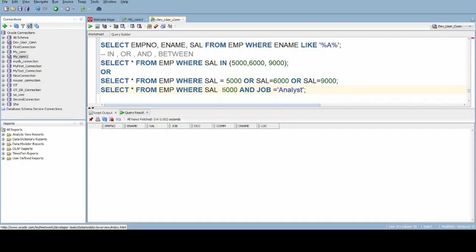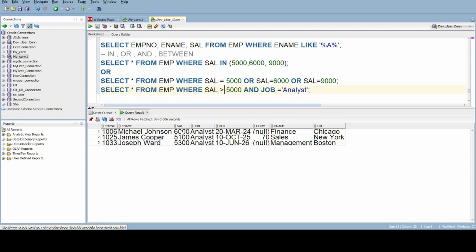Okay, we'll try another way, like salary greater than 5,000 and job is analyst. Let's see. You see here, it is satisfying both the conditions. In the first record, salary is greater than 5,000, that is 6,000, and job is analyst. In the second row, 5,100 and analyst, 5,300 and analyst. Salary greater than 5,000 and job is equal to analyst.